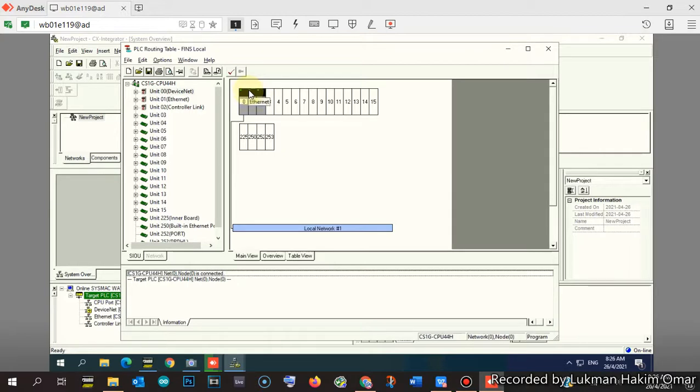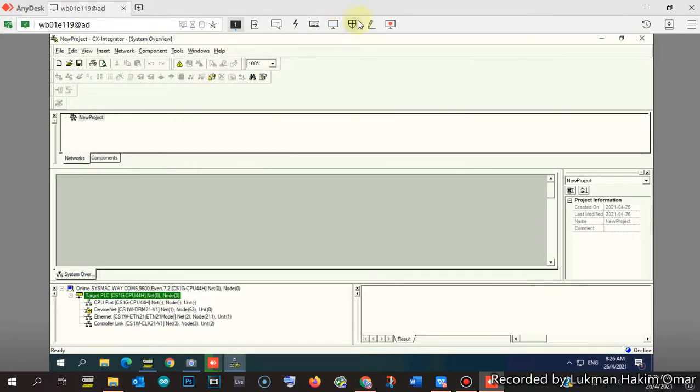If it is okay, then the indicator light here will be green. If you wrongly configured, for example, the local network or the node address, the corresponding unit will be in red, which will indicate there is an error. So this will turn red if configured wrongly. But in our case it's okay, and then we can close this one without saving. Save the table? No. If you want to save, you can save, but actually it's not useful. Alright, so that one is done for the routing table for the master PLC.